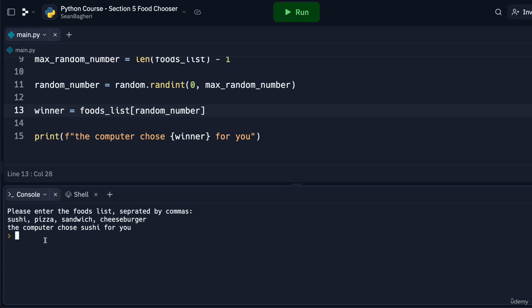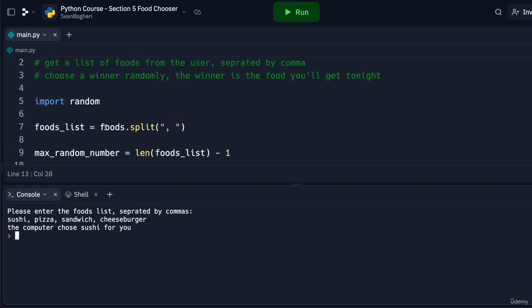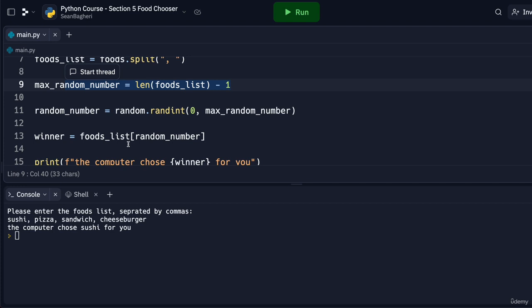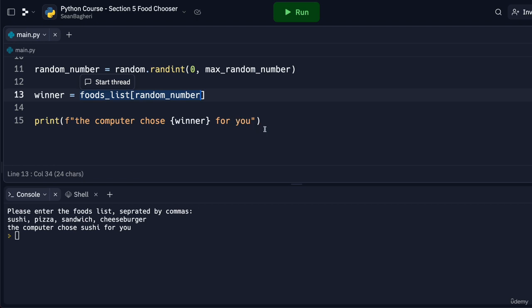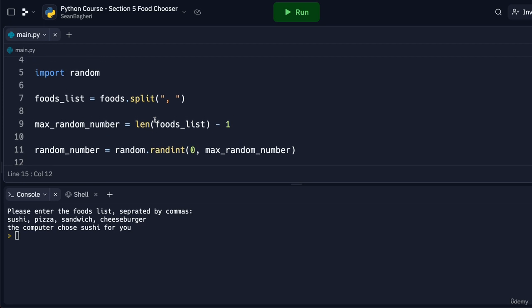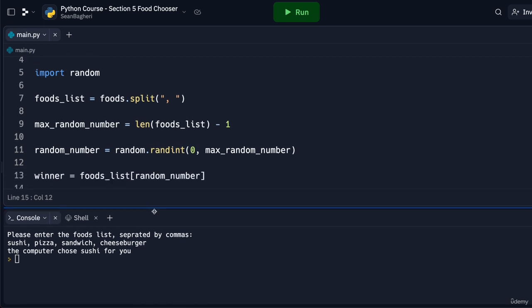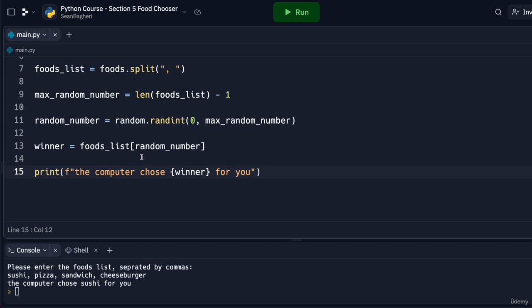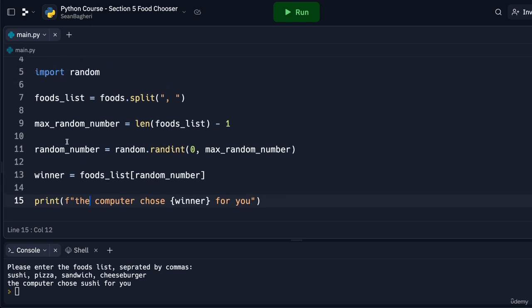Just like that, we wrote a program that gets some information, turns it into a list, chooses a random number, and gives us a food that we should go with. That's pretty much it, guys. It's a very simple program, but I just wanted you to practice this. If you haven't done this code yet, make sure you do it after this video, and try to do it from memory so you understand it, because when you type the code, you understand it better. That's very important.